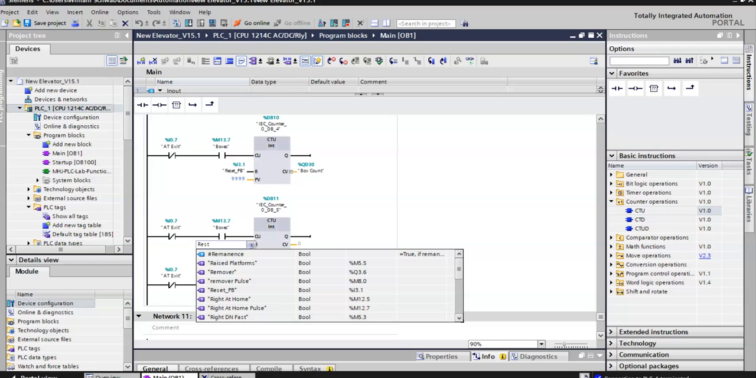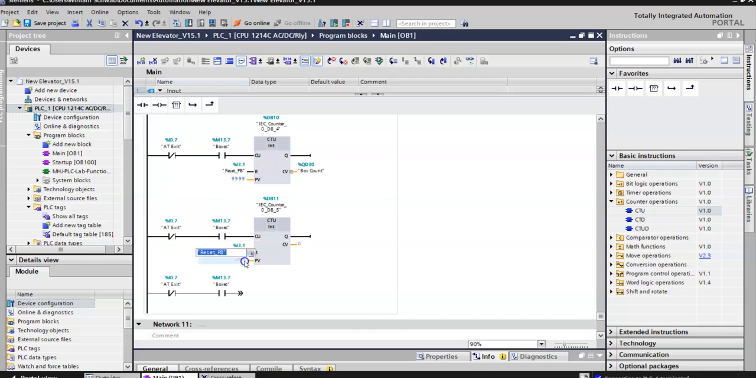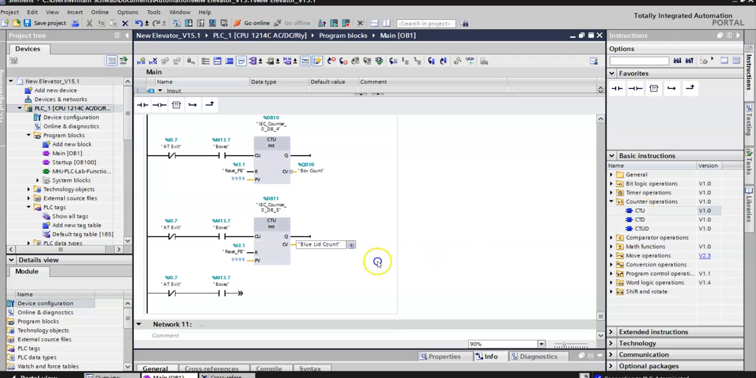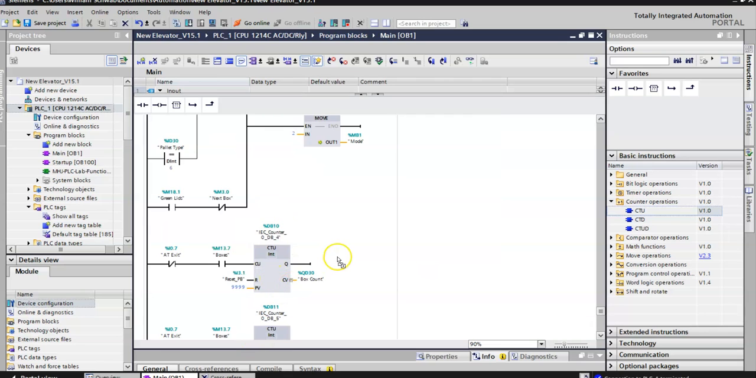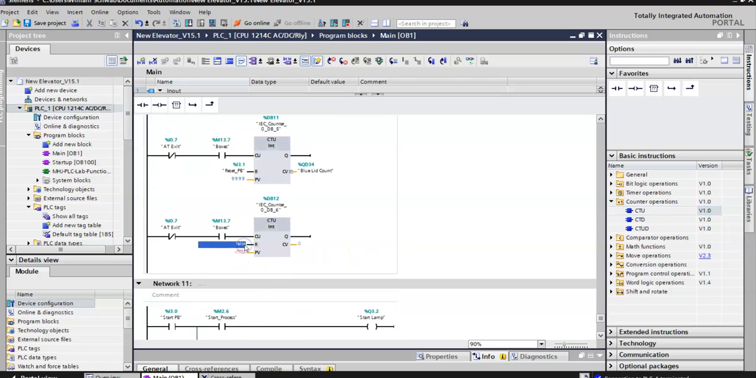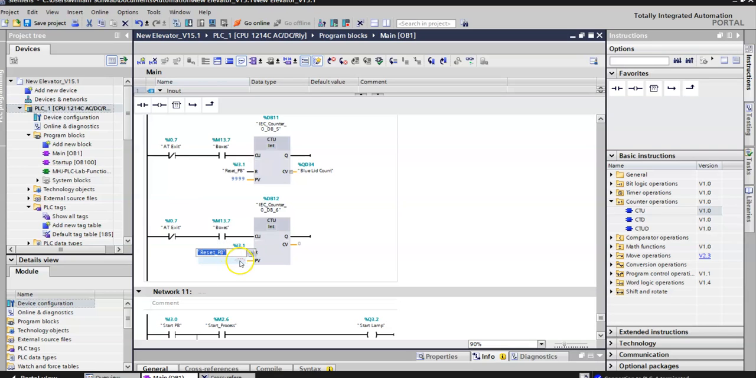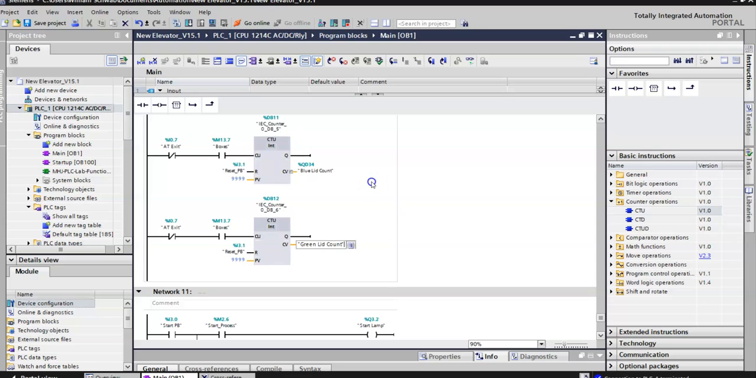So we'll make this the reset again. This will be our value, if I can get to it. We'll make that 9999, and this will be our blue lid count. And we'll bring in another counter, and we're okay with that because now it's database 6. This will be the reset again. This will be 9999, and we'll make this one our green lid count. Okay, so I think we're okay with this now.